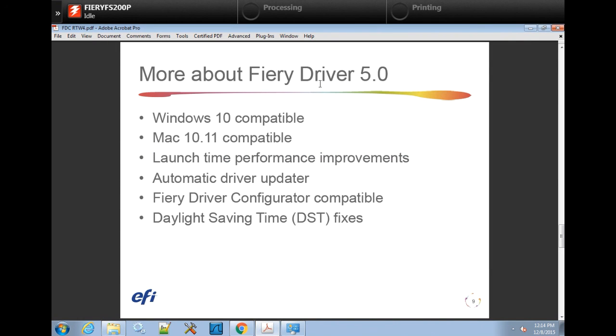Okay, just a few more points about that Fiery Driver 5, and this is apart from the configurator tool. There's some good reasons to download the newer drivers even if you're not customizing, and that's because they're Windows 10 compatible, they're macOS 10.11 compatible. In fact, they're the only drivers from Fiery that'll work on 10.11. And we've got some launch time performance improvements. And by that I mean when you click on full properties, these launch faster than the previous drivers. We've optimized them.